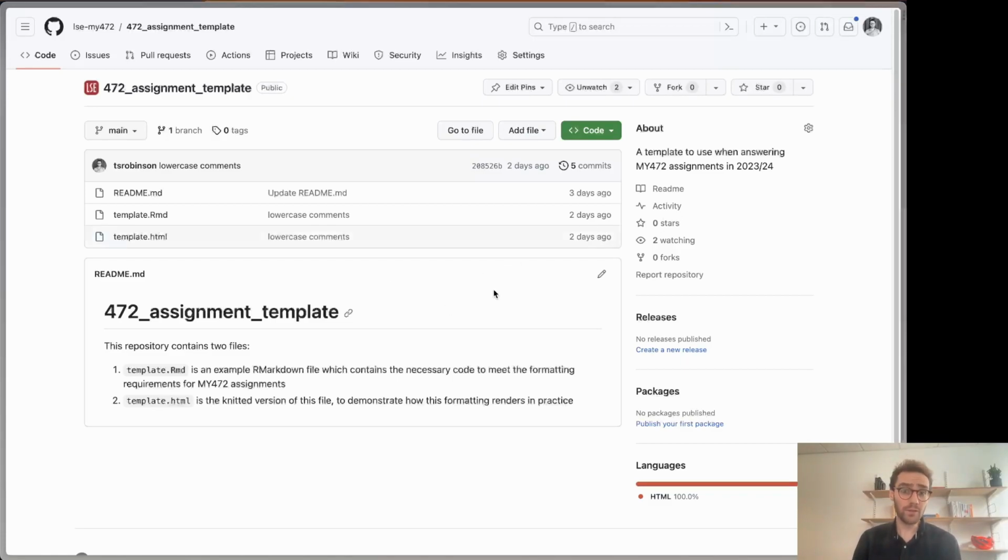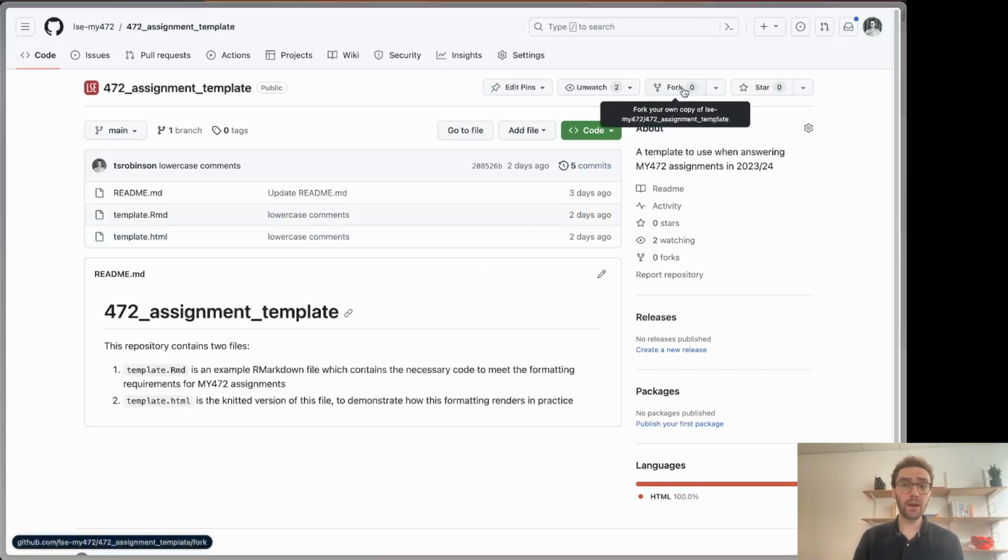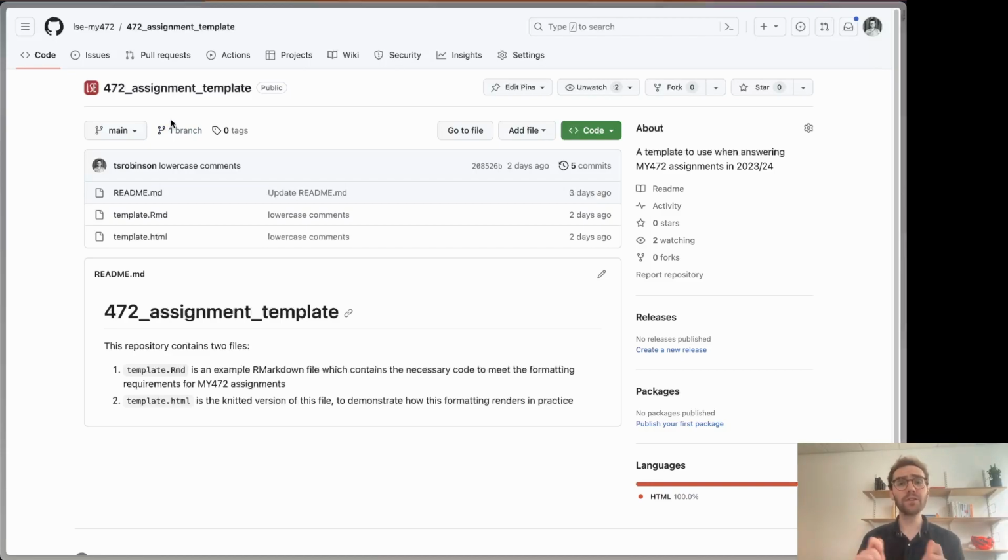Now, one thing we could do is create a fork off this template repository here. The reason I recommend not doing that in this case is that because you're going to have multiple assignments, you're going to want to have multiple repositories, one for each assignment. But when you fork on GitHub, you can only have one fork per kind of master repository. And therefore, this isn't really going to work because once you forked it for assignment 1, you won't be able to fork it again for assignment 2.